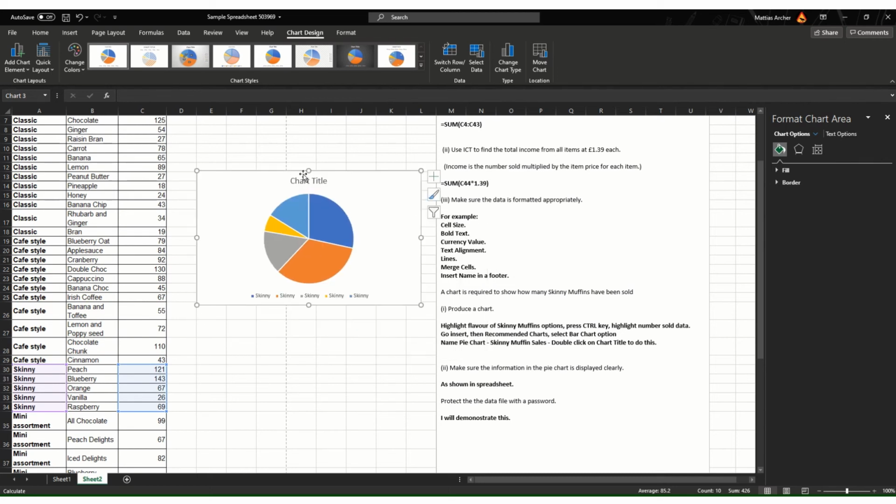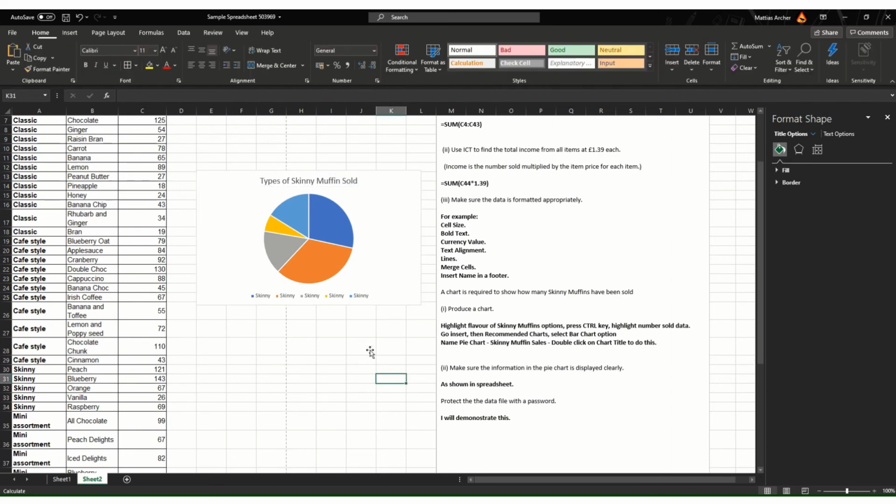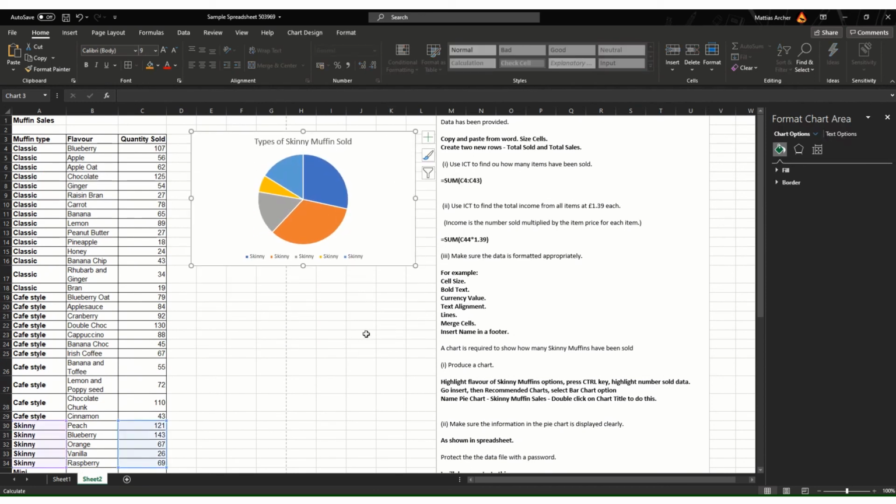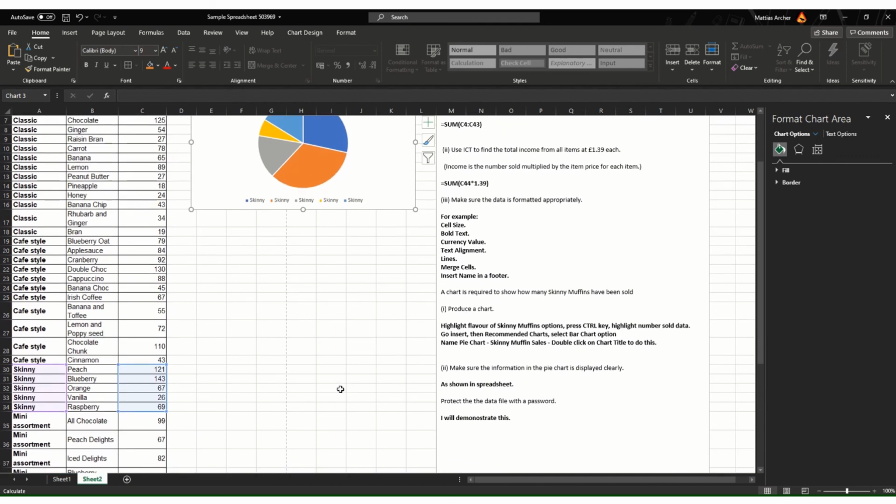So I've got my pie chart now, and I can just put types of skinny muffin sold. Okay, and there's my chart. So I've now got the correct pie chart and what I need. Brilliant. Easy fix. Don't panic if you do it in the test. Just go back and redo.